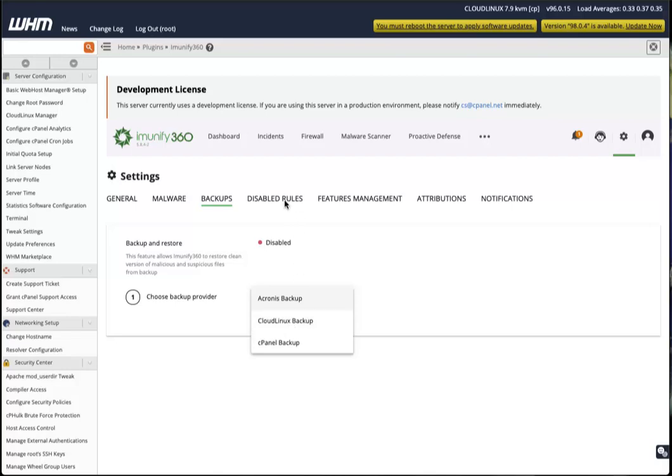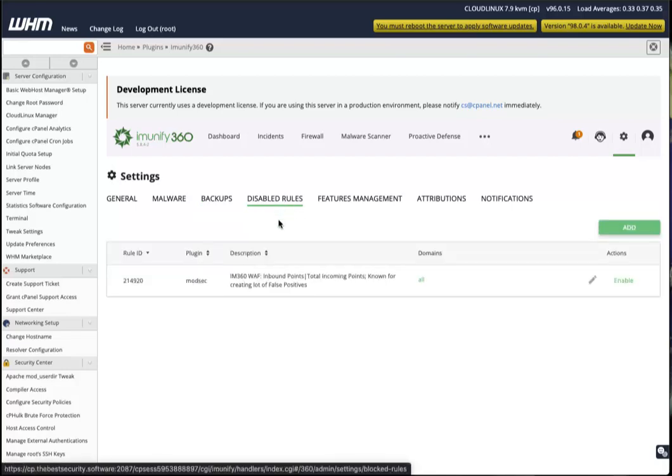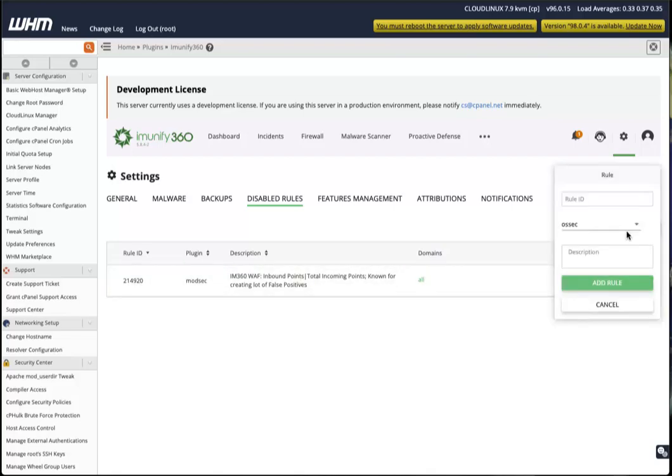Then the next section is disabled rules. Now, disabled rules gives you the ability to go in and interact with different rules that you may want to disable. Now, we already have this one modsec already configured in the system, but you can come in and add additional rules that you want to block by clicking on Add. Now, here you would go in and you would set up a disable rule by adding the rule ID as it comes out of the Firewall plugin.